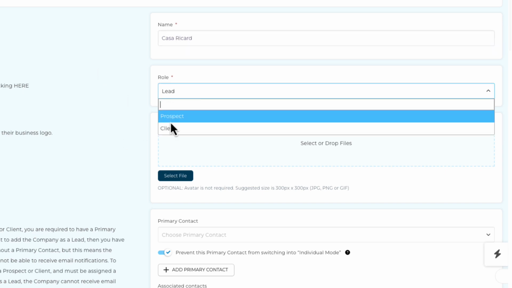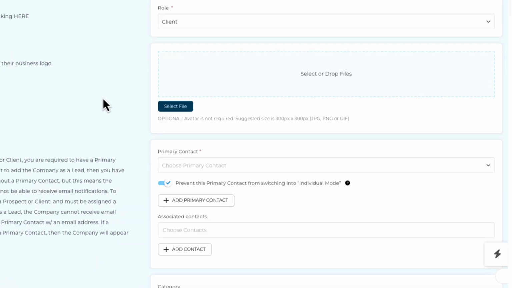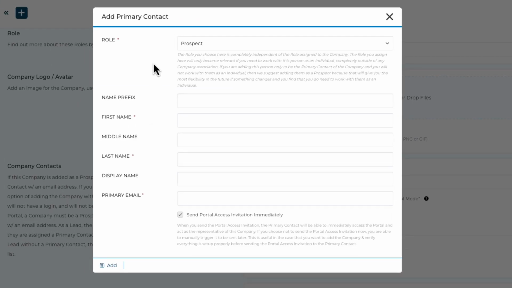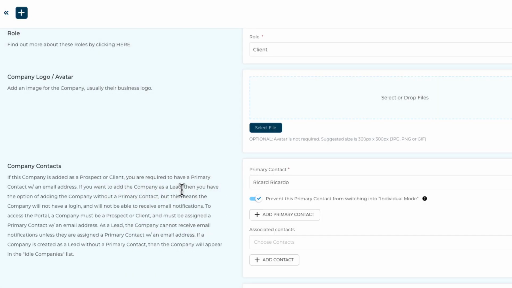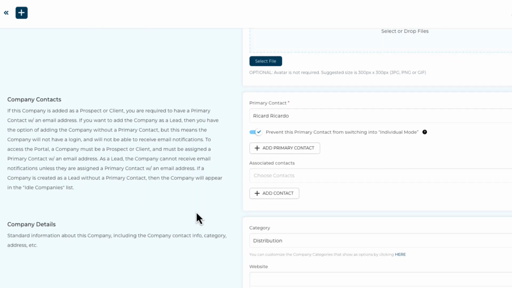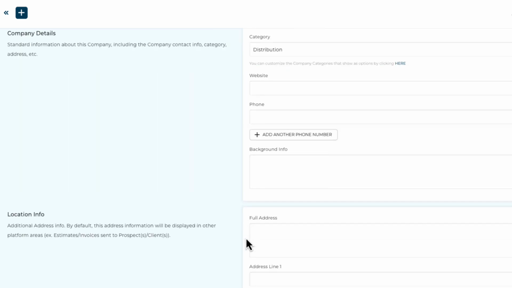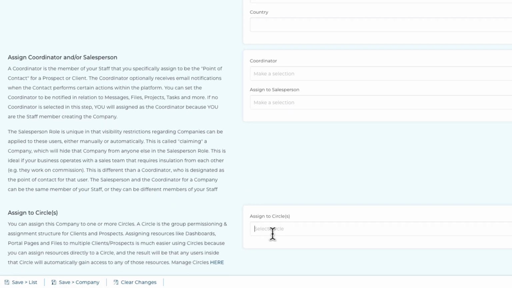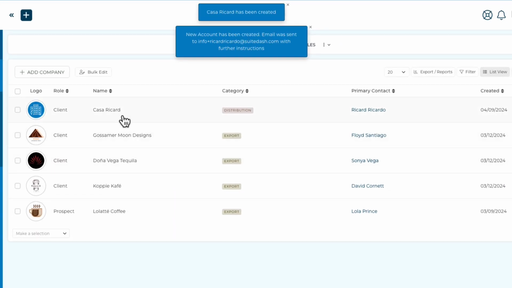All right, and this is gonna be a client, and then we'll set the primary contact. We need to create a new primary contact because this is gonna be the representative of the company. So let's quickly create them. And we're going to send the portal access invitation immediately, and we'll click add. And now down here, they're a distribution company, but more importantly, before we fill anything else in, you'll see that we can assign them to a circle. And so we're going to assign them to our alcohol general circle, and then we're just going to save and go to the list. Okay, so Casa Ricard has been created.